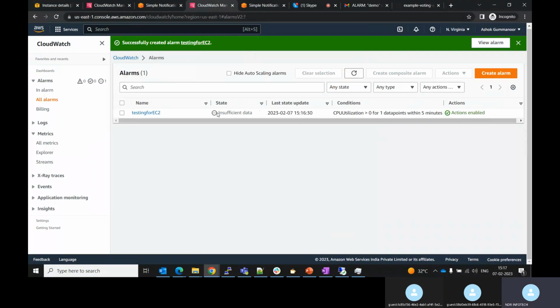This will take 1 or 2 minutes just because it will be taking all the past data of your EC2 machine of the CPU utilization, and it will create the data. And if the CPU is more than what you have mentioned, the threshold value, it will throw the alarm.